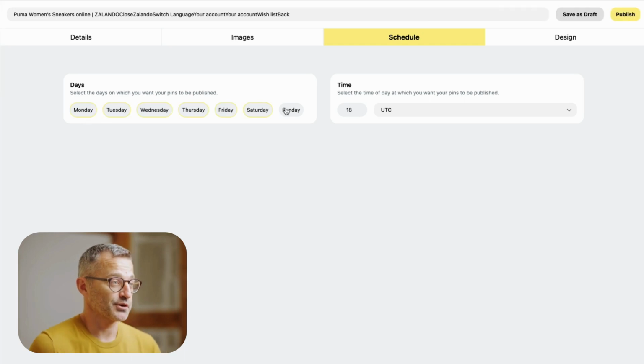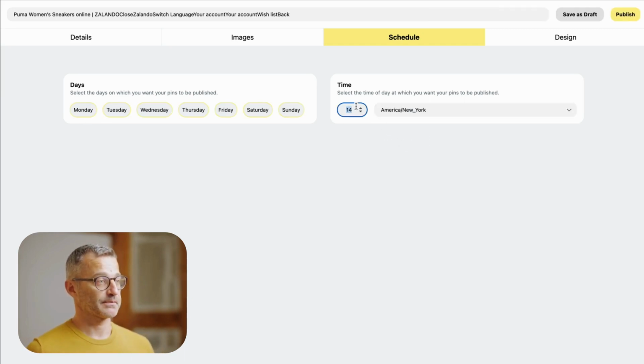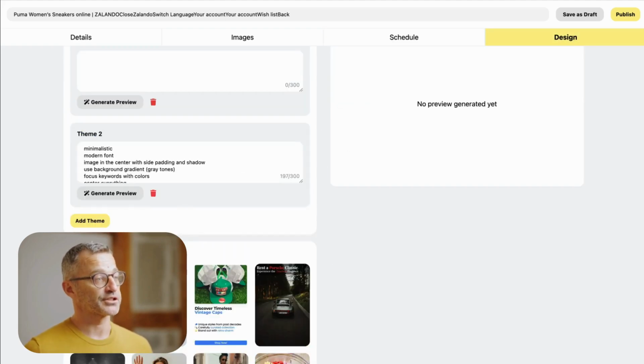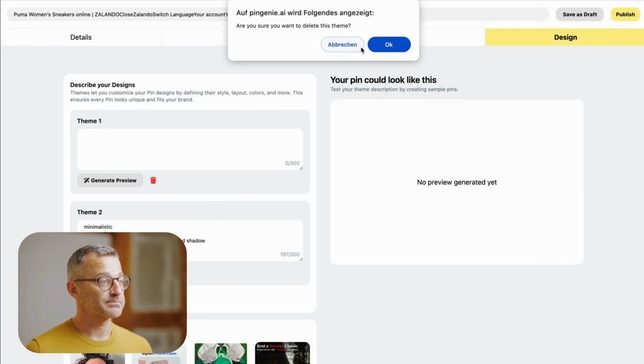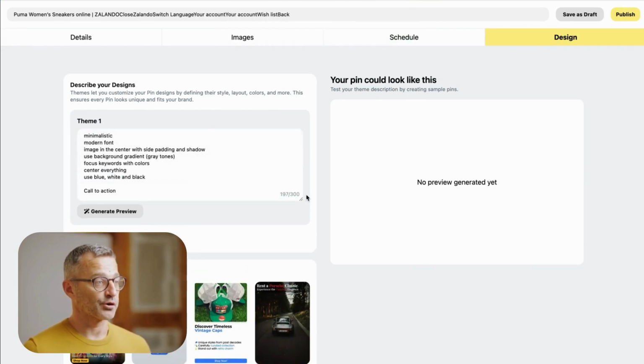Next, I'll choose the posting schedule. I want to post daily at 4 p.m. New York time. In the Design tab, I'll select a pin template. You can either create your own or use a base template. I'll customize it by changing the color to Zalando's orange.